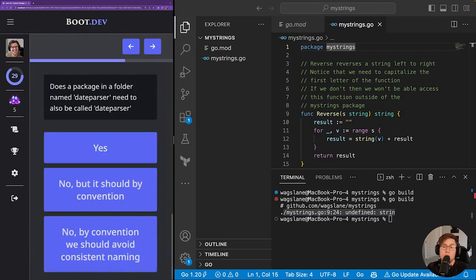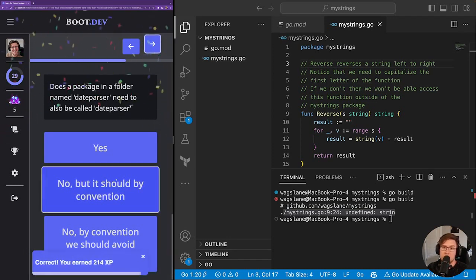The next question is, does a package in a folder named date parser need to also be called date parser? Does the package need to be date parser? Now, you'll notice that we created a directory called mystrings and a package called mystrings. If you remember back to earlier in this chapter, we talked about how, by convention, that's the best way to do it. It's not necessary, but it is the convention.